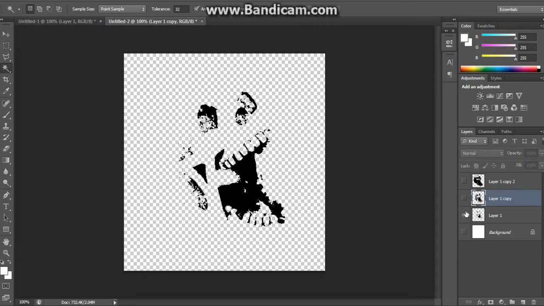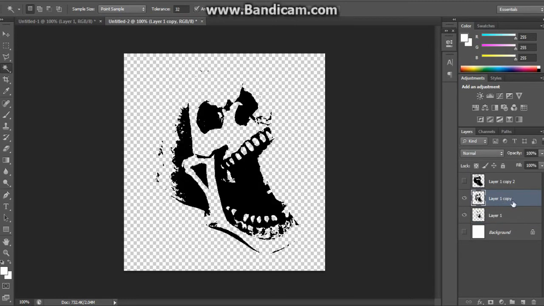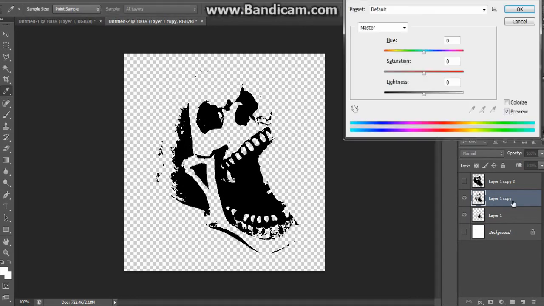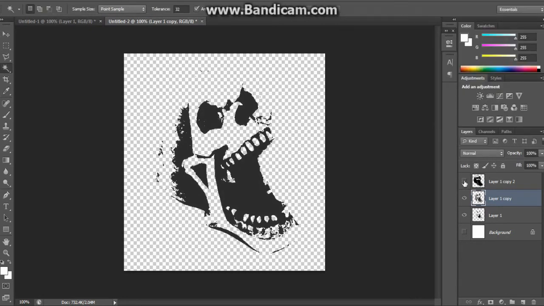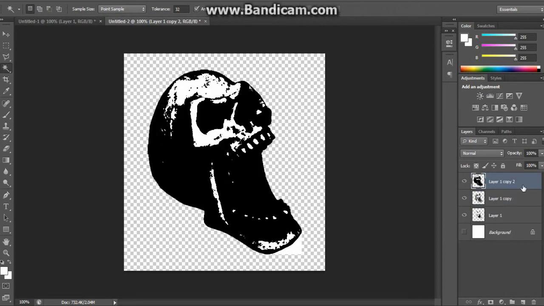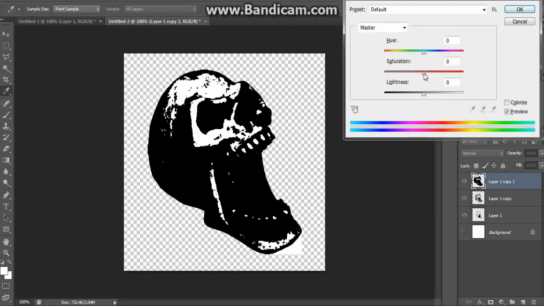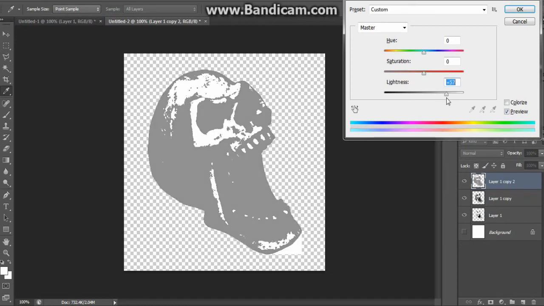But the next step is we're going to change the color of each of these. So click on this layer and press Control U, or Command U if you're using a Mac. And then we're just going to lighten it up a bit. Not that much actually. Dark kind of grey. And OK. Then this one, same thing. Control U, and then make it even lighter.